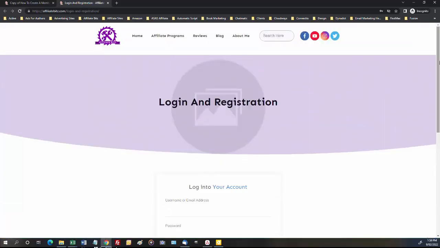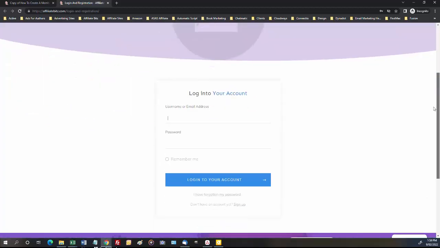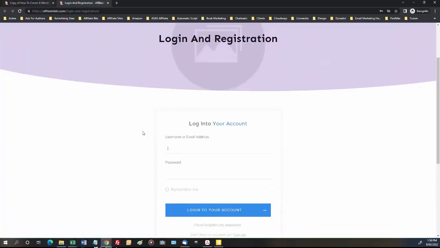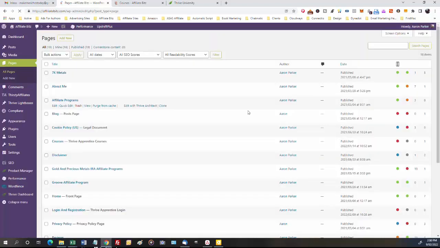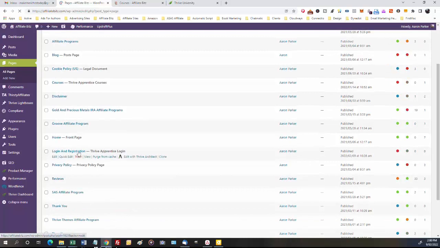But like every single page that's in Thrive, you can override it with a template, or you can add things to it and make it look a lot better. So in this case, what we might do is go back to my pages screen. I should have a page here called login and registration. So I'll go into edit that.